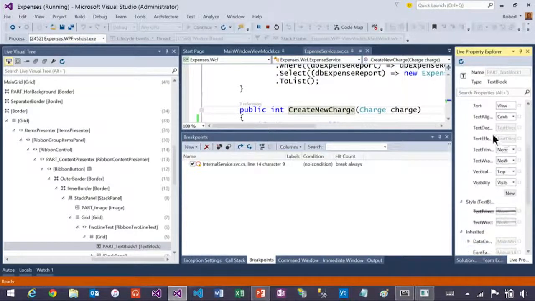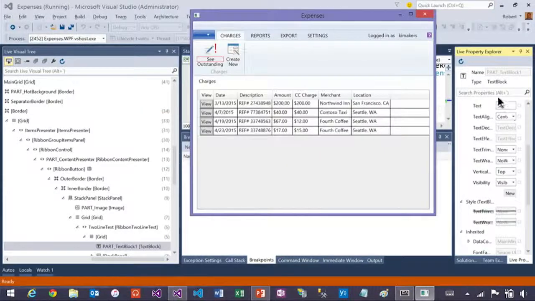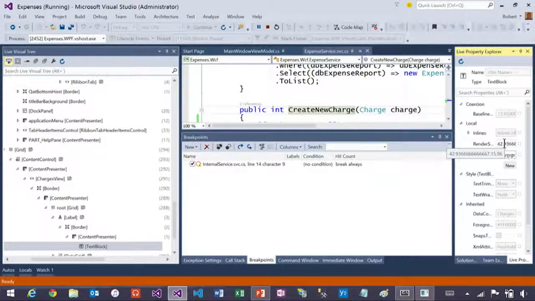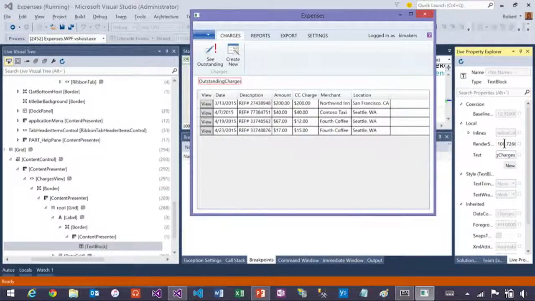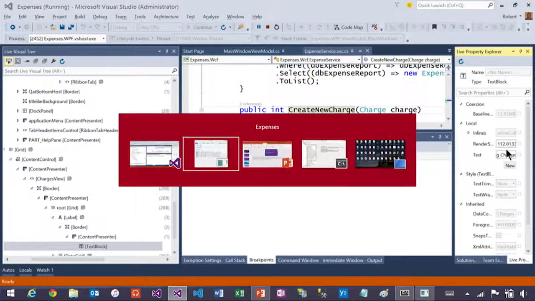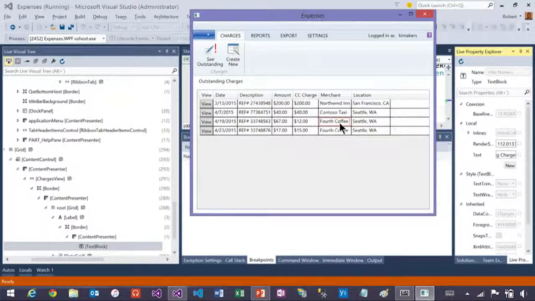Folks will say, hey, this is almost like the F12 command line tools now, right? So I'm going to change that to C, and it actually updates in the application. Let's see that again. I click charges here, and I say, what I really want is for that to say outstanding charges. Come back into the application. This works obviously a lot better on a bigger monitor. I can make live changes to that.